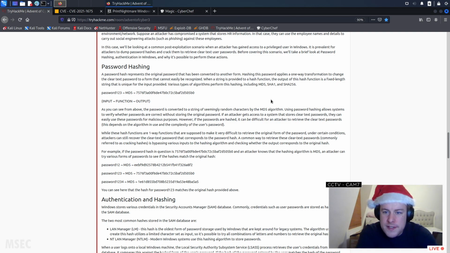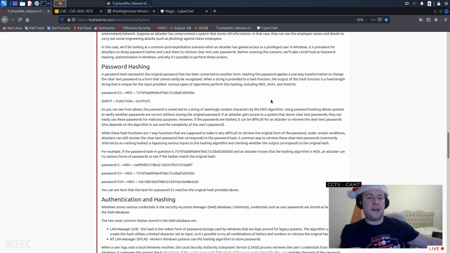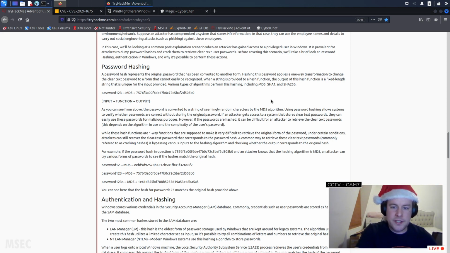Hashing this password applies a one-way transformation to change the clear text password to a form that cannot be easily recognized. When a string is provided to a hash function, the output of the hash is a fixed-length string that is unique for the input provided. Various types of algorithm perform this hashing, including MD5, SHA-1, and SHA-256.